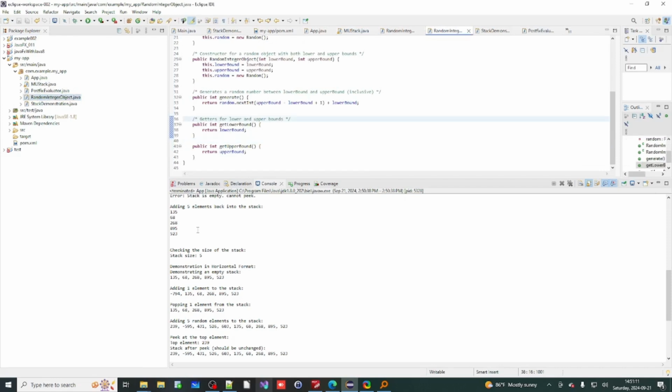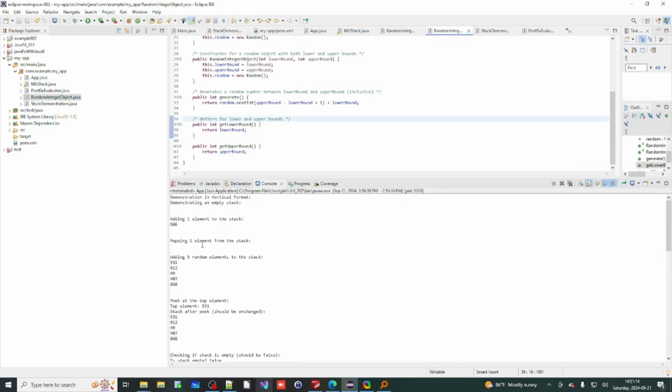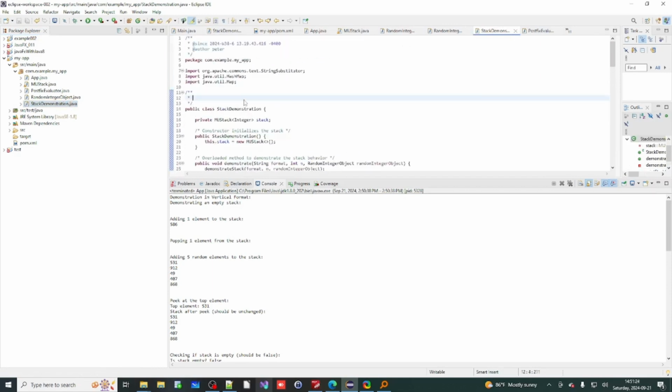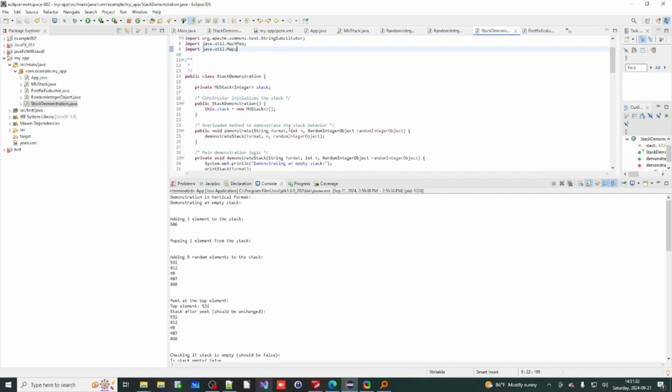and then when I was doing a demonstration of adding to the stack, I was like, well, you need to add random numbers to the stack. And I was using string format, but I kind of didn't like that, so I used Apache's string substitutor. It's kind of more similar to PHP syntax. Like I've been learning some PHP.